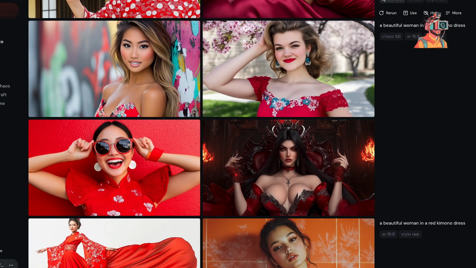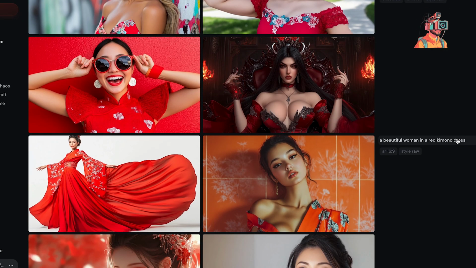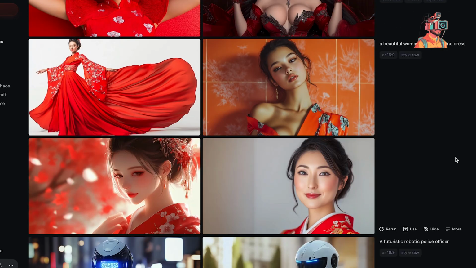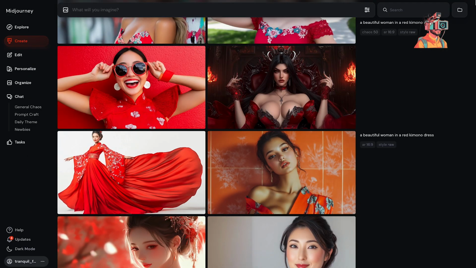Now you see the difference. By using chaos values, you get a variety of images. You can use this to experiment and try out different ideas. Maybe you want to use chaos to see how your character might look, what kind of a house a character lives in.